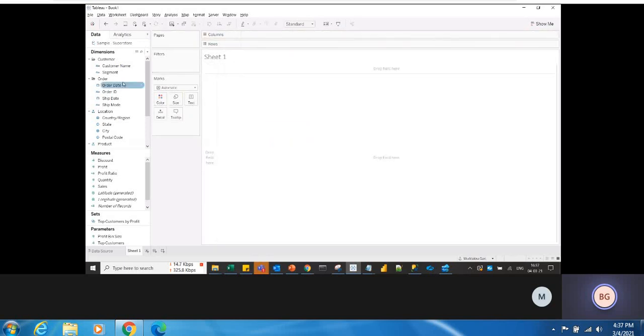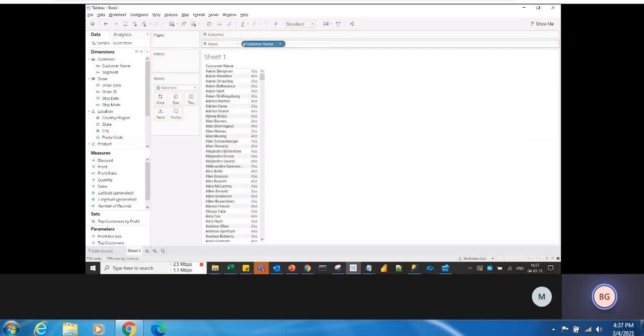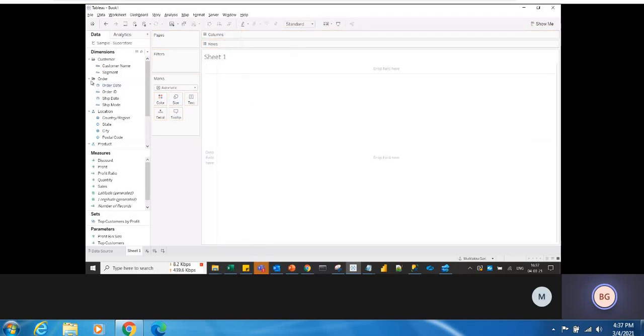You cannot have that for customer name, for example. If you drag the customer name, you don't have that plus symbol. If you drag the segment, you don't have that plus symbol. If you drag the ship mode, you will not have that plus symbol. But Tableau will automatically create them for the date field as well as the location fields by default. So all the date and location fields are shrunken dimensions.